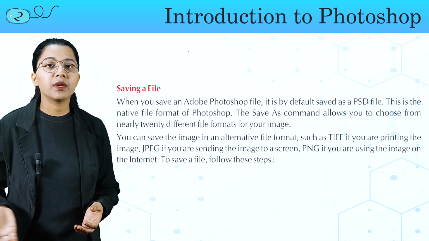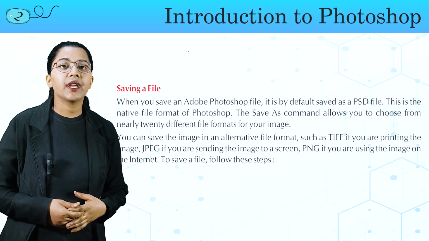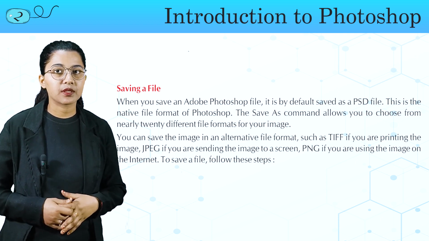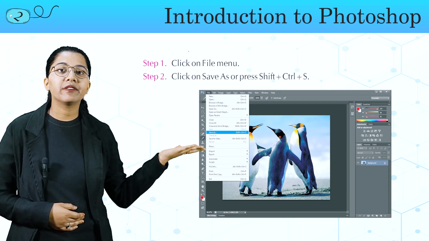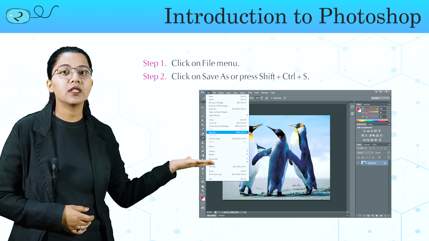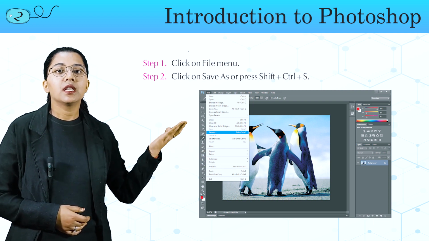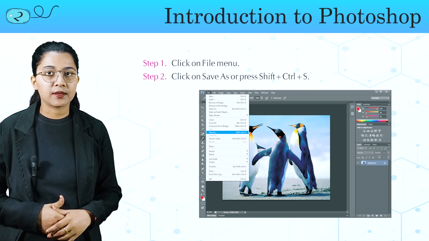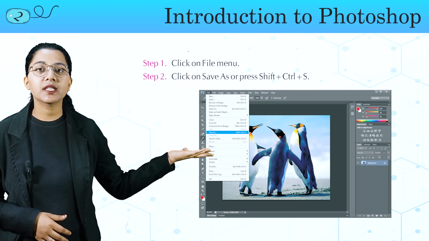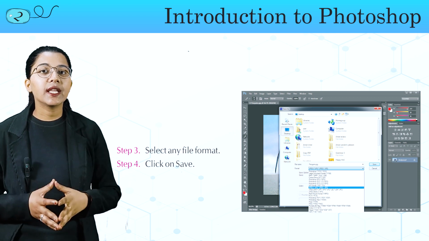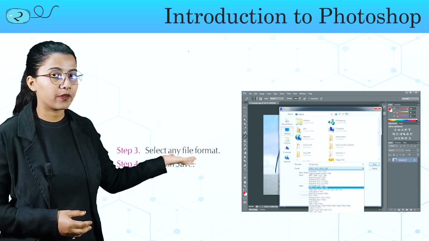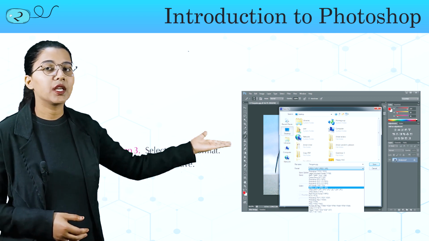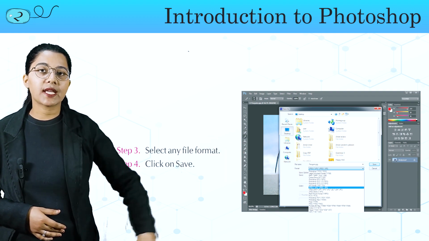if you are using the image on the internet. To save a file, follow the steps. First, click on the File menu. Step 2, click on Save As or press Shift plus Ctrl plus S. Here you can see the interface. Step 3, select any file format. Step 4, click on Save. Here you can see the interface along with this step.